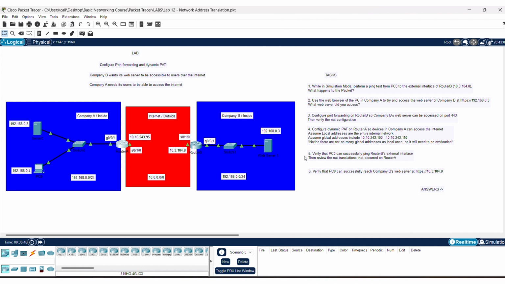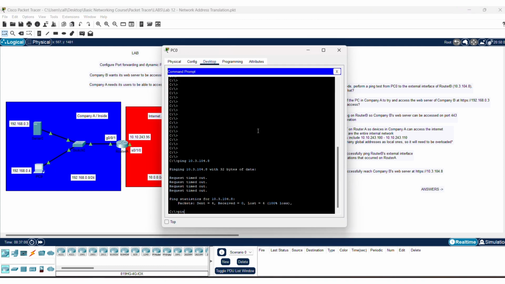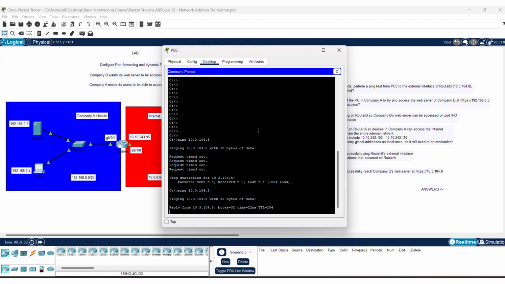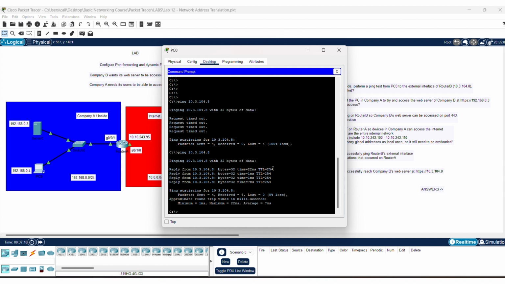So task 5 says verify that PC0 can successfully ping router B's external interface. And then we're going to review the NAT translations that occurred on router A. So if we hop into PC0, into our command prompt, we'll issue that ping command 10.3.104.8. And this time we are successfully getting a reply back from that external router interface.